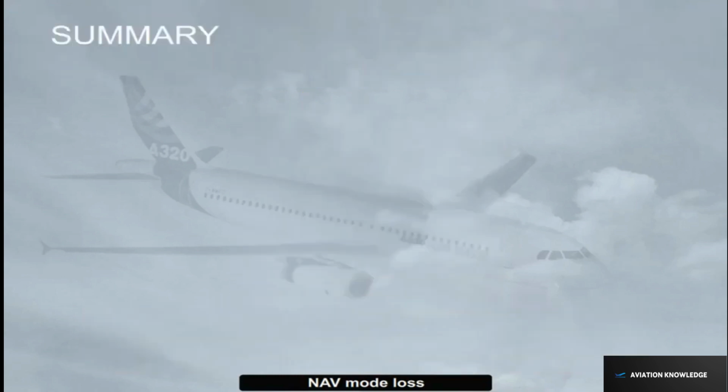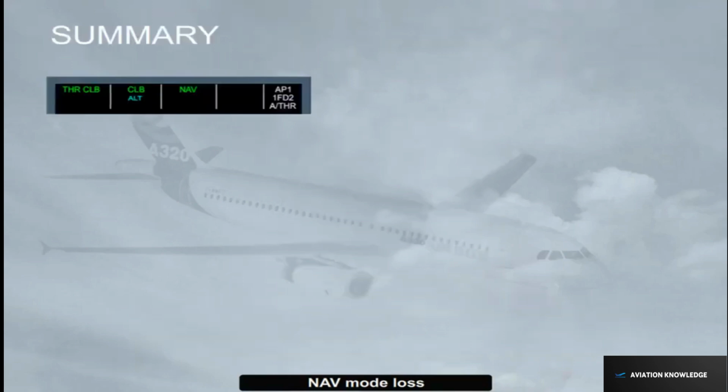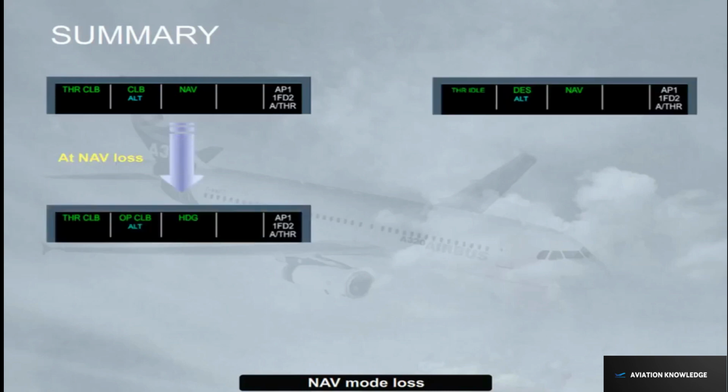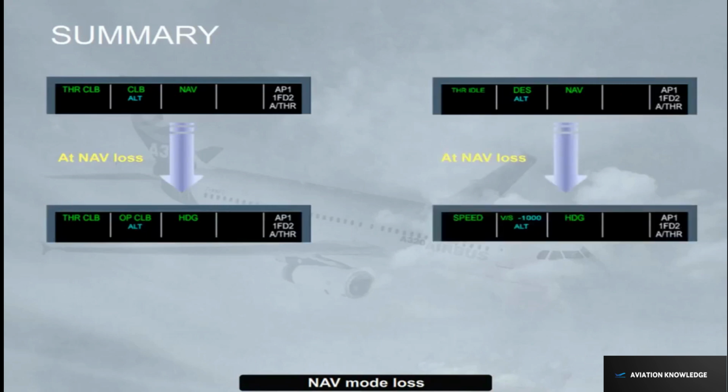We have seen the loss of navigation mode in climb. On the right side of the screen, you can review a similar scenario in descent. When heading mode is engaged, which causes the loss of navigation mode, descent mode reverts to vertical speed mode, with the current vertical speed value, and speed mode engages on autothrust. The aircraft pitch behavior is unchanged. Note, the loss of navigation mode may be caused by a flight plan discontinuity.